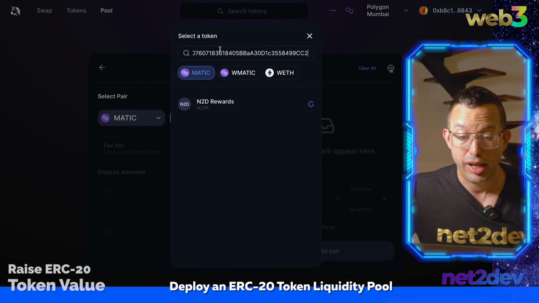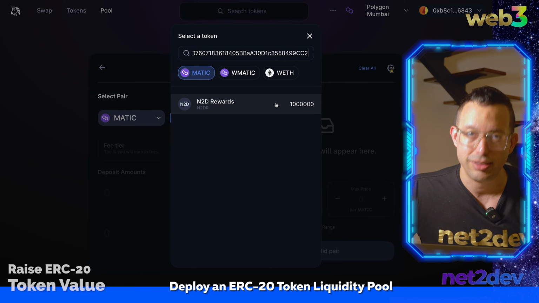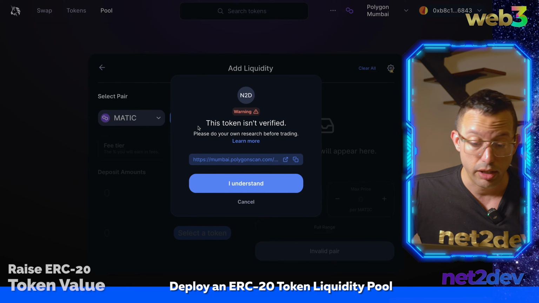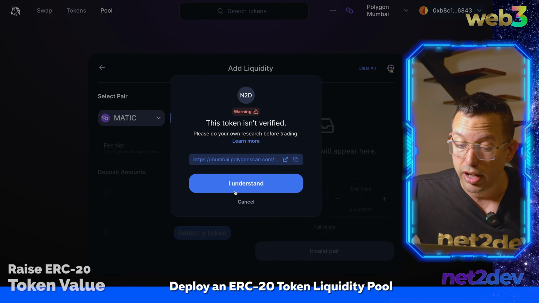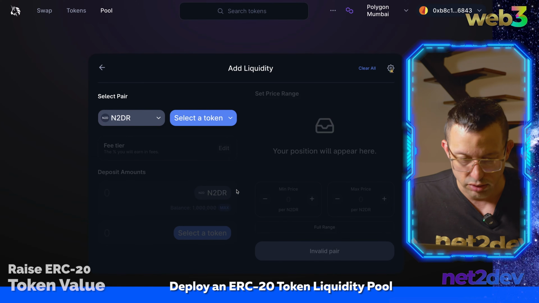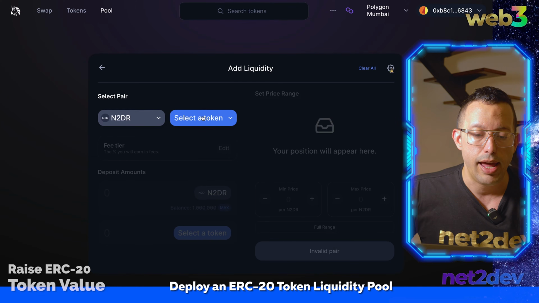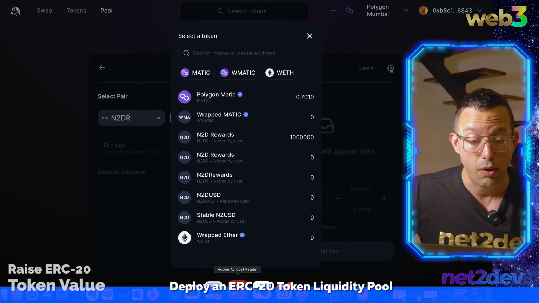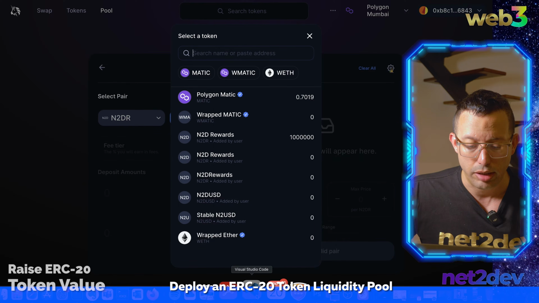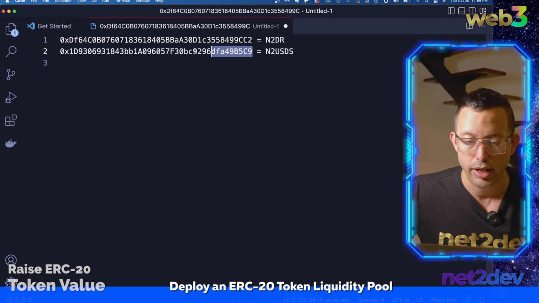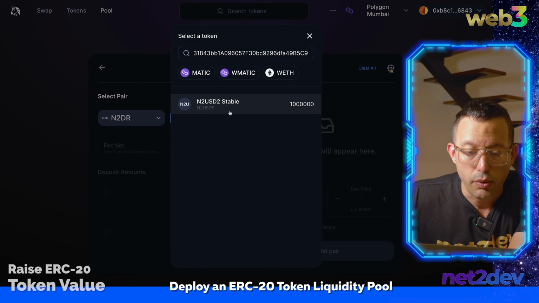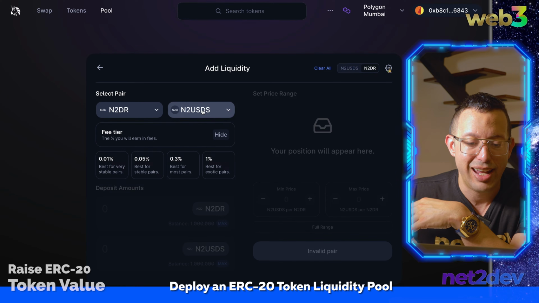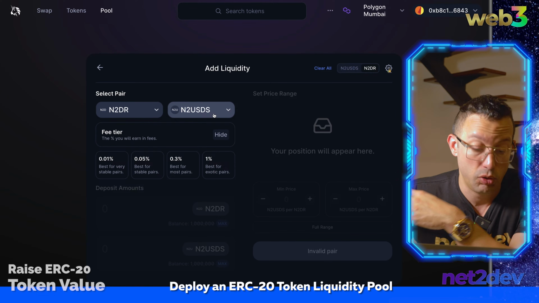And I'm going to paste, and sure enough, I can see the N2DR with the total supply of 1 million. The token isn't verified because it's a custom token, okay? And now I need to add the second token in the pair. We are going to now add the stable token. Let's go ahead and do that. And there you go, N2 USD stable. Okay, awesome. So we got the N2 USDS stable token.